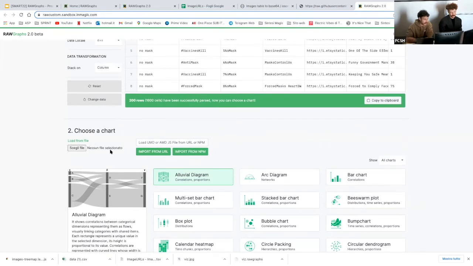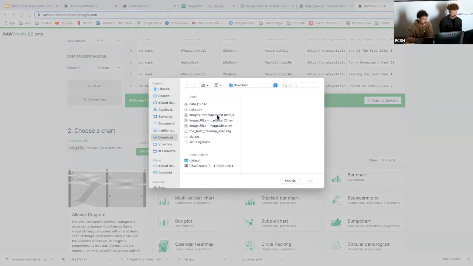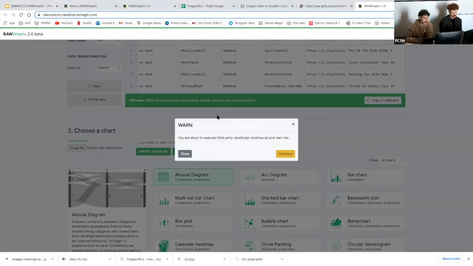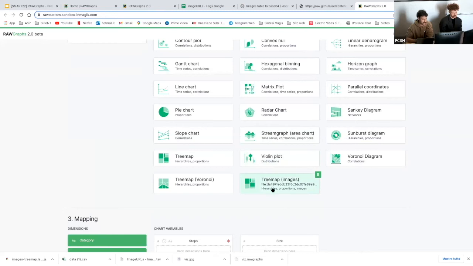To use the one with images, we're going to choose a file from our computer and select this one, the JavaScript file we downloaded before. By hitting open, there's going to be a little warning box saying we're going to execute a JavaScript file and it's at our own risk, but I can assure you nothing bad is going to happen. We're not going to keylock your password, so that's fine. And hit continue, and right now you should have it down here. You see Treemap, and it's specified that it's about images.